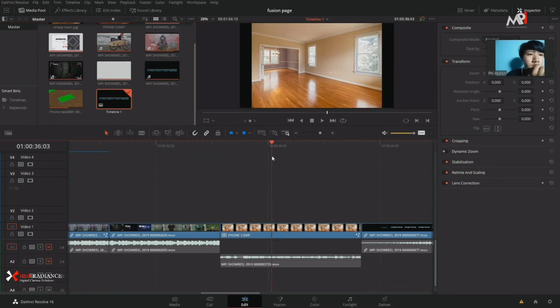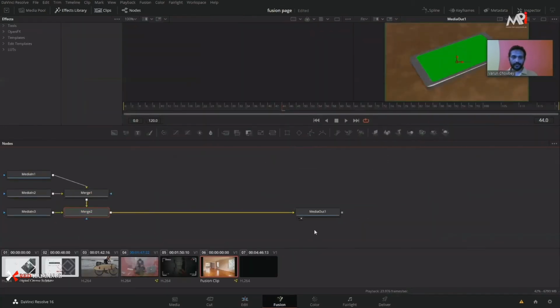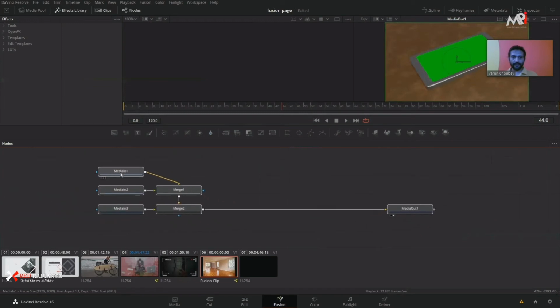Okay, so just make sure you are in the timeline in which the Fusion clip is there. We renamed it as phone com. Select this, and the moment we switch to Fusion page, now you will notice that instead of one input, we have 3 inputs, and they are already merged into a single output.